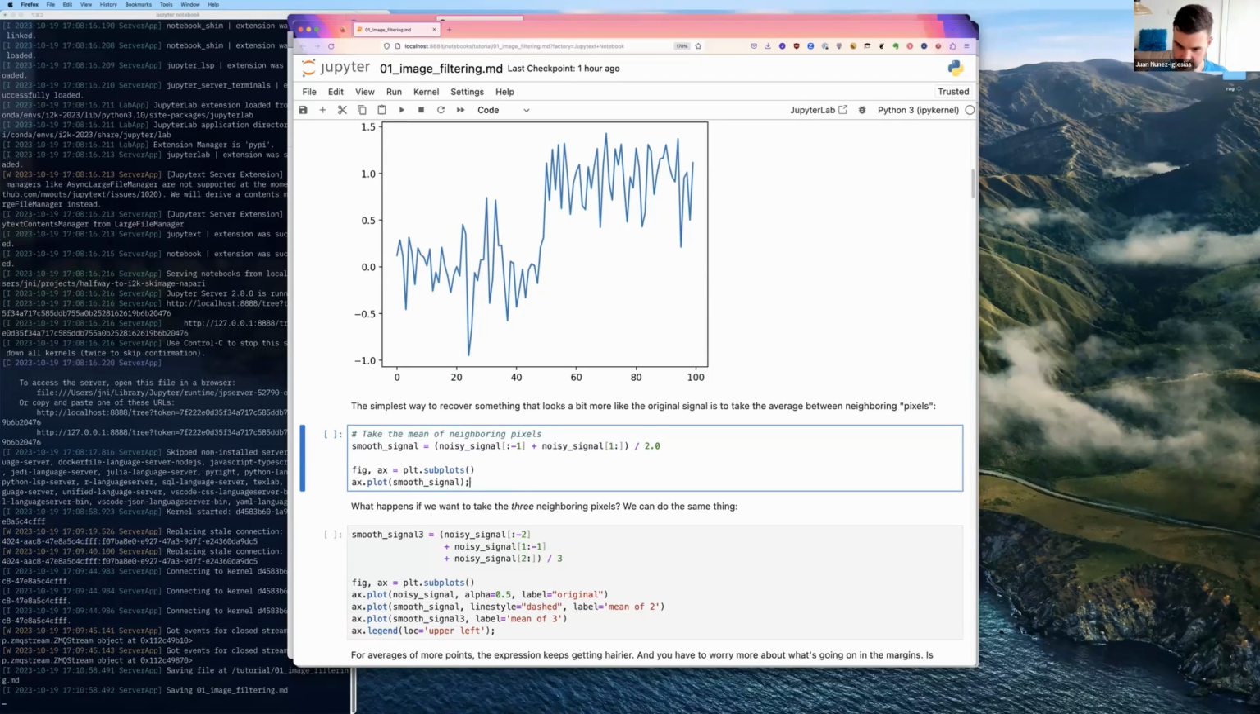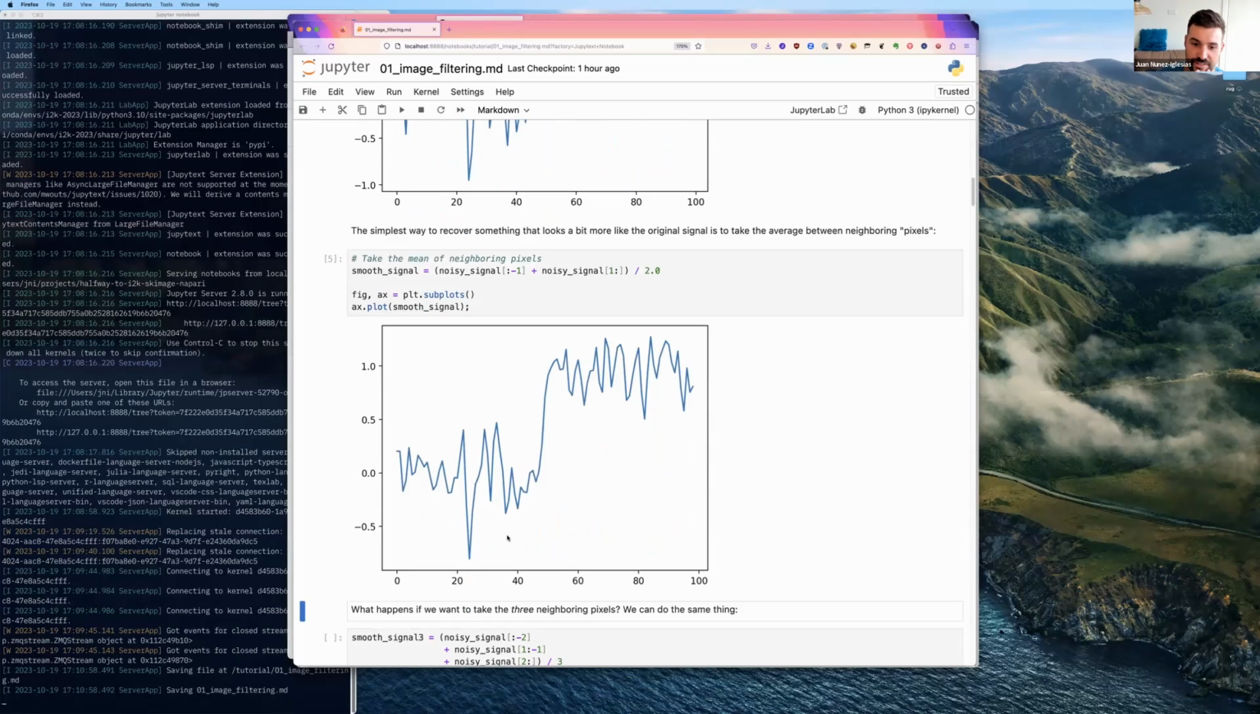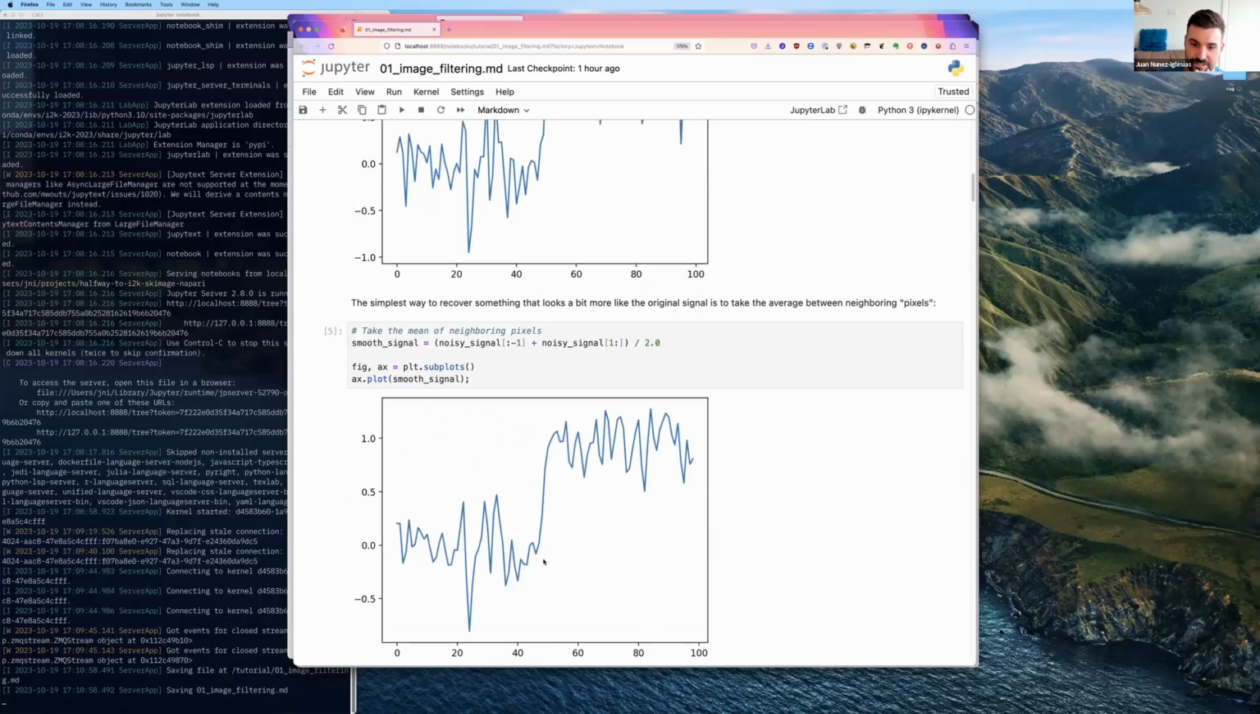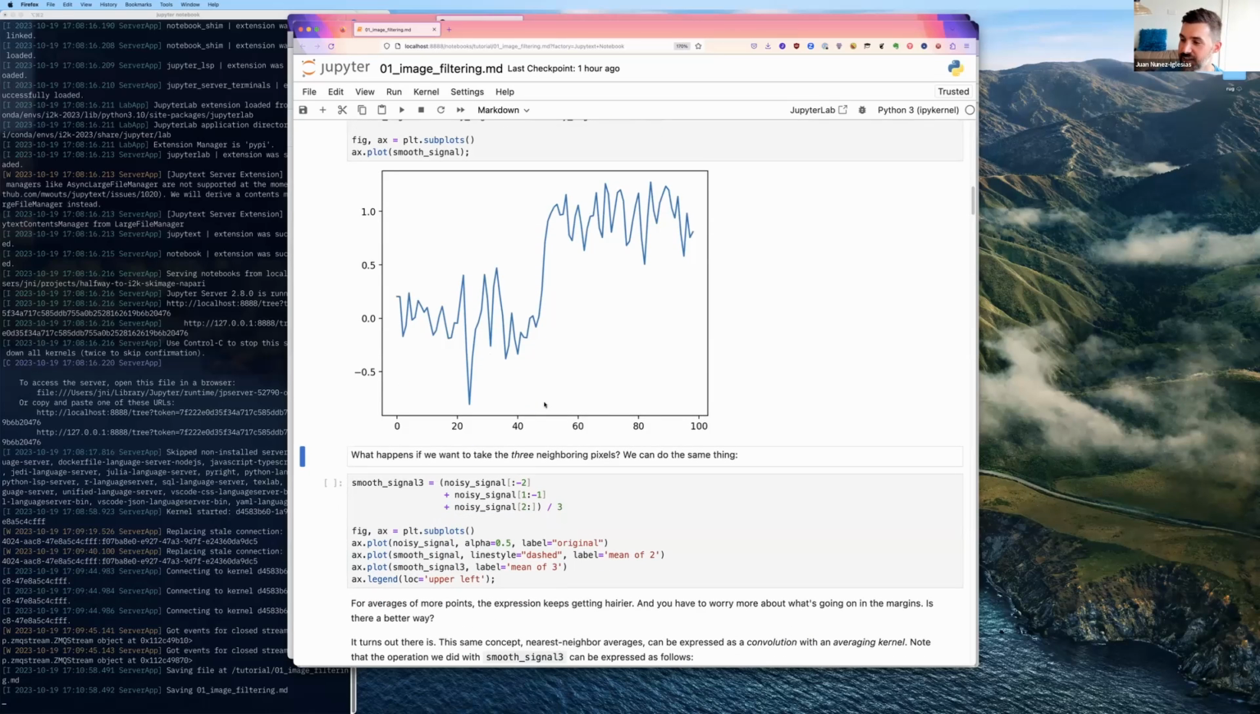So that's what this does. And you can see that you get a smoother signal than the original, but not by a lot, right? So it's just slightly smoother. So if you want to do more smoothing, then you want to catch more pixels. So you can do the same thing with 3.